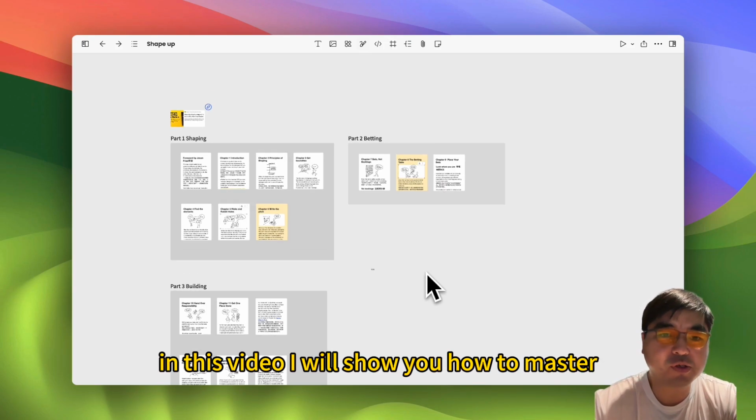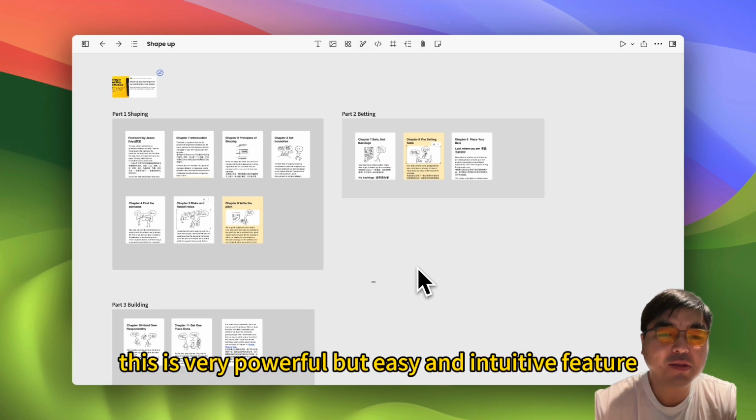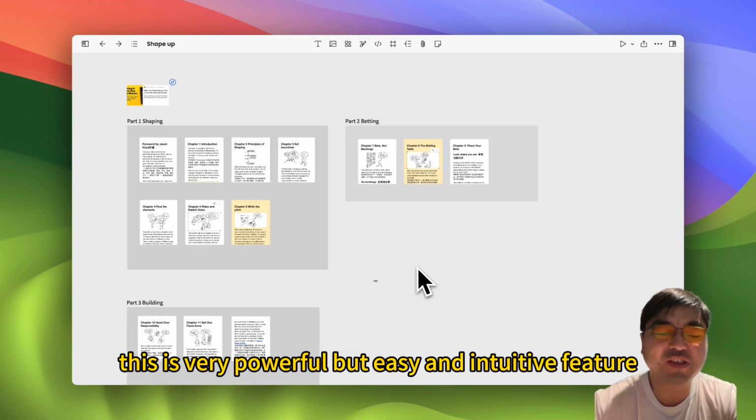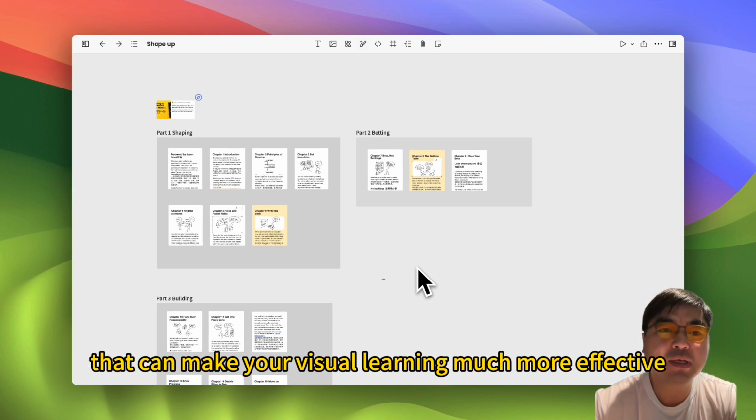In this video I will show you how to master the floating window features in Noteey. This is a very powerful but easy and intuitive feature that can make your visual learning much more effective.